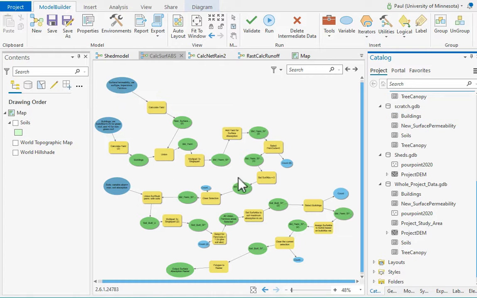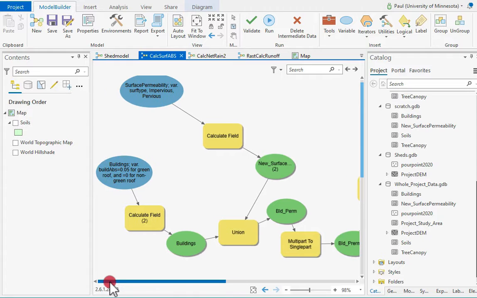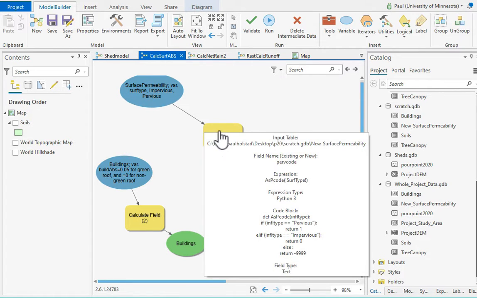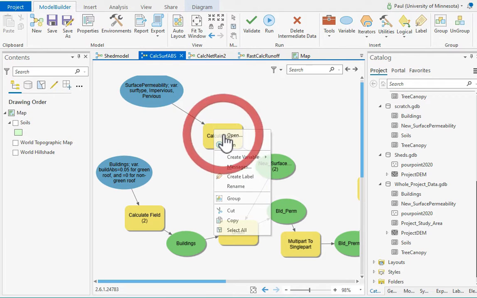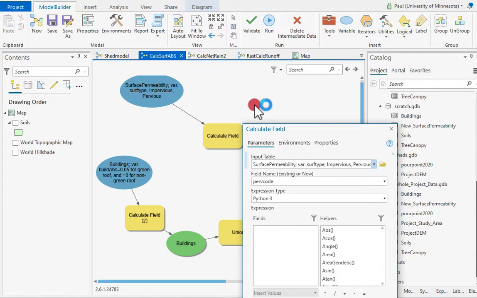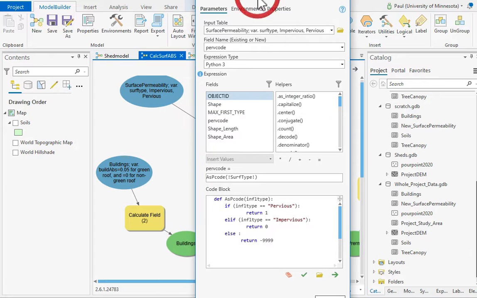So here I want to show how I set up the workflow that calculates the maximum surface absorption. And it more or less follows the flowchart that I handed out in class. So I start out with this surface permeability variable, and it has various surface types in it, pervious and impervious, and I calculate a field based on that. So if I open this and take a look at it, it basically calculates the pervious code, which is a variable that I've added. It has that 1 or 0, and if the infill type is pervious, it basically gives the pervious code that value. So I add a pervious code before I come in to this analysis.